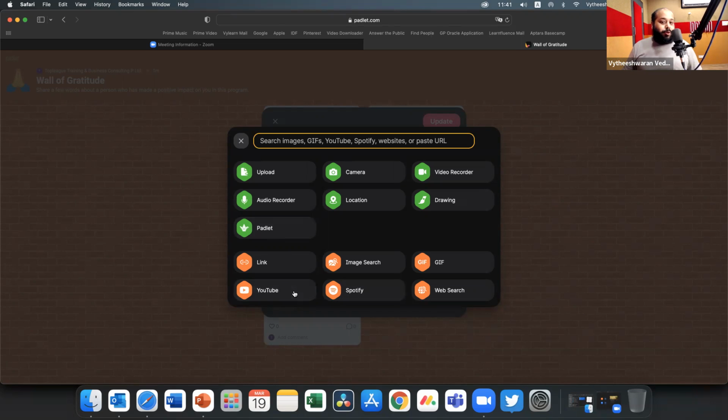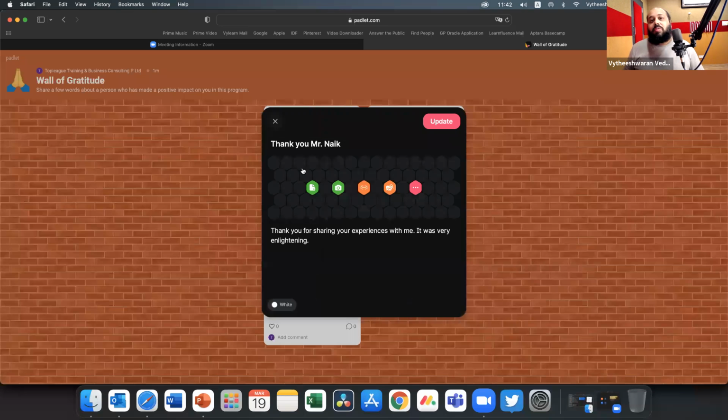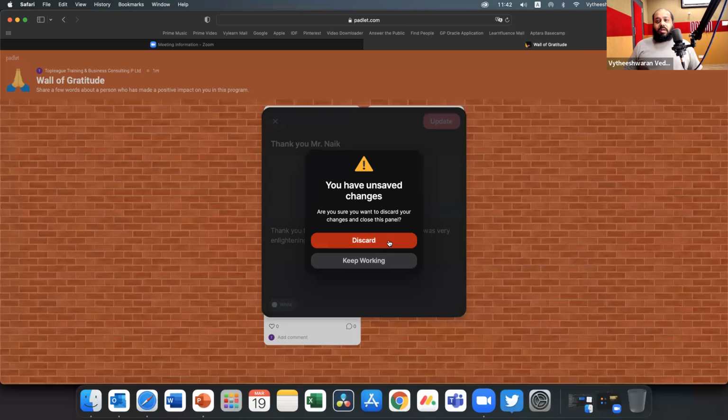So you can take YouTube links, you can put Spotify links. So suppose you find an interesting podcast episode on Spotify that you want to share. You just have to select Spotify, put that episode. It will get embedded similarly. So this is how you can add additional media to your Padlets to make it very, very interesting. So I'm just discarding this.